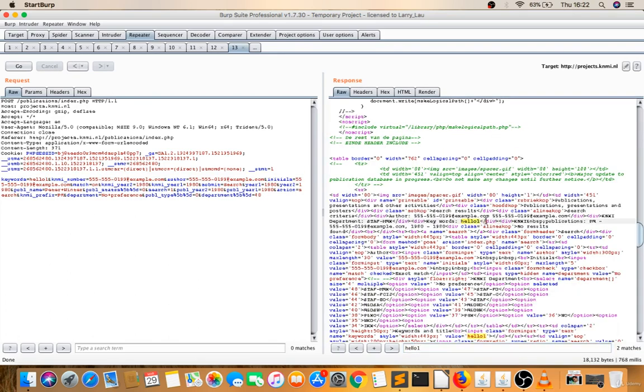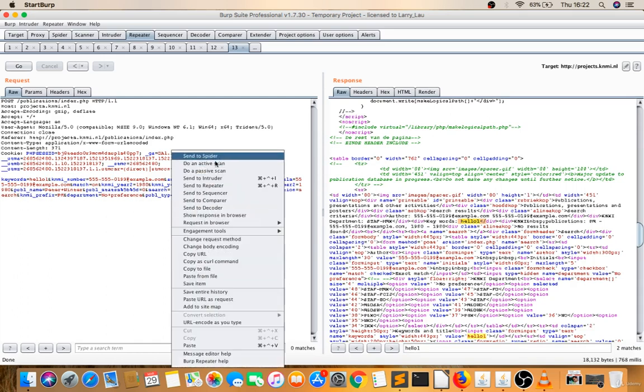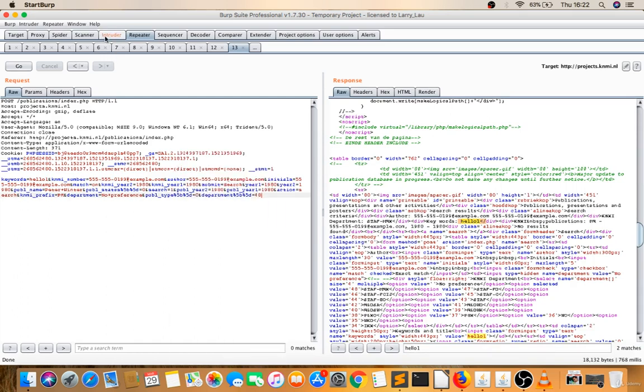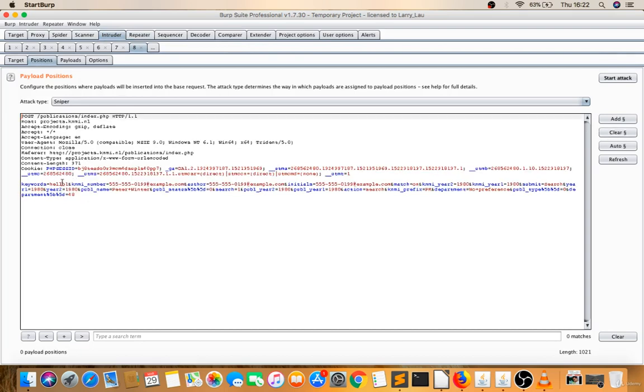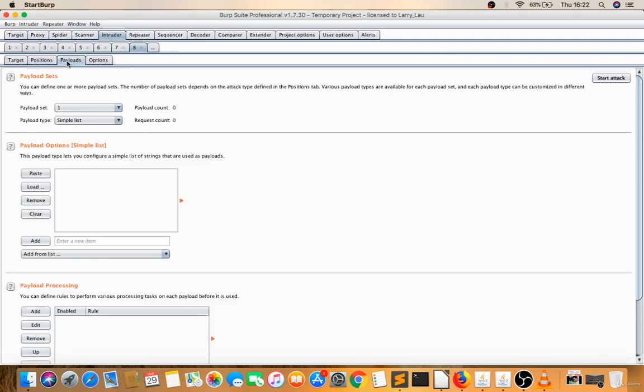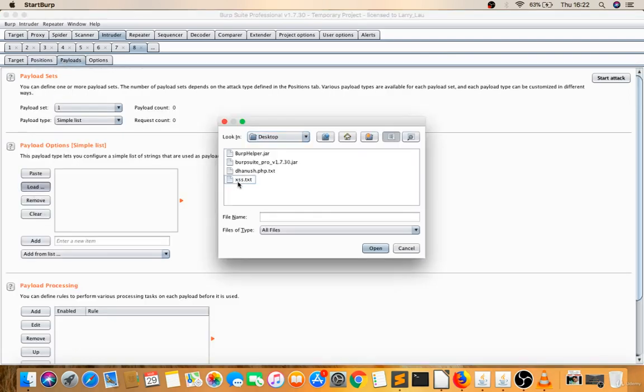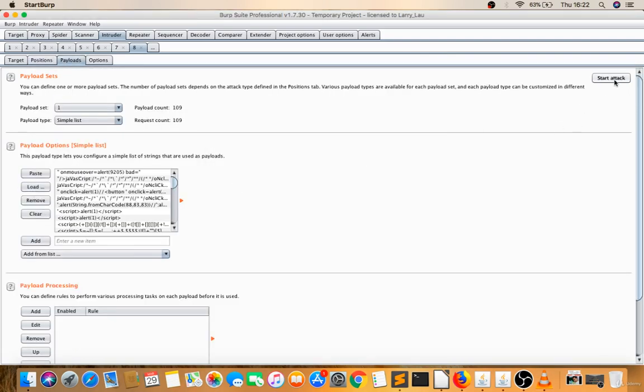Okay, that means hello one is reflecting. Let's right click, send this to Intruder, positions. I will first clear this because I have to attack only on hello one. Add, payloads, just load that payloads list file, start attack.